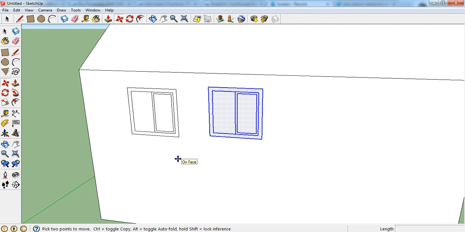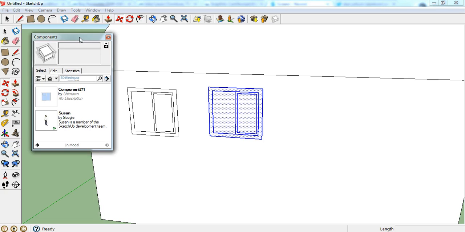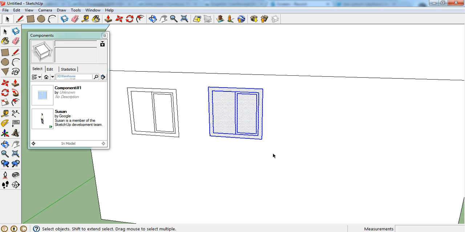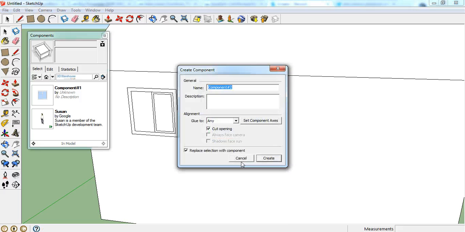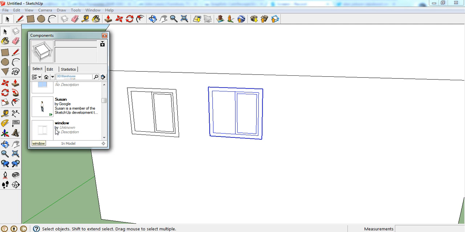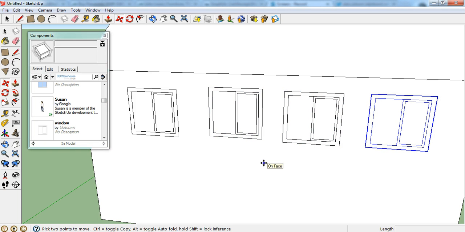A quicker way of reproducing windows, if you wanted a lot of these, would be to make a component, which is a part. To create a component, you must have the Components window open first of all. You could then highlight your window and right-hand click, make component. I've actually created this a moment ago when I was practicing, so I'm just going to call this window and give it the correct name. You'll see now that in my component window I've got a window which I can then drag out, and I can repeat that as many times as I would like.